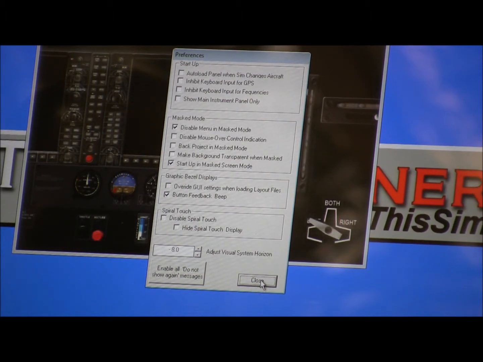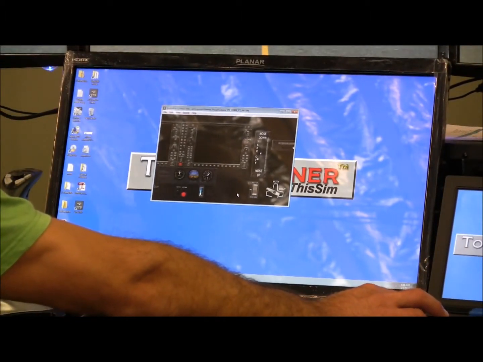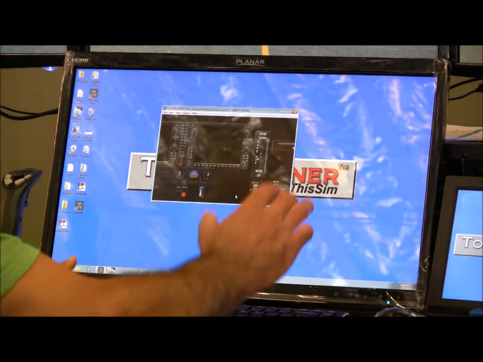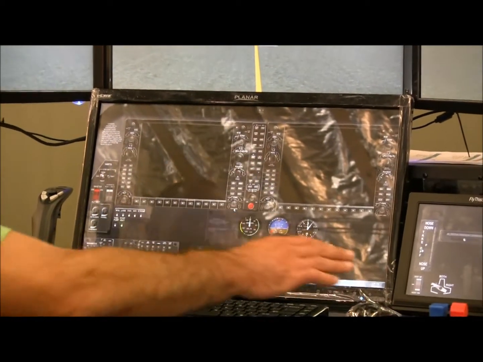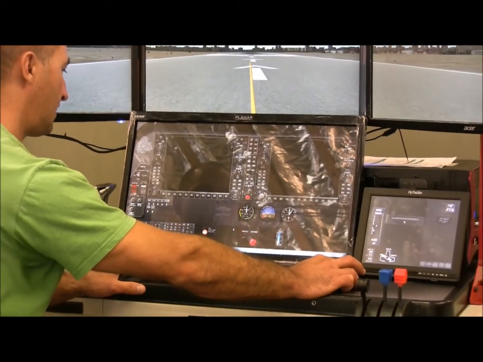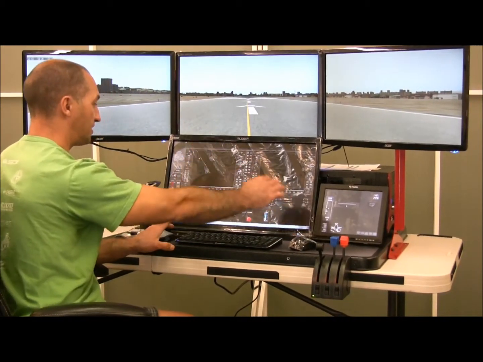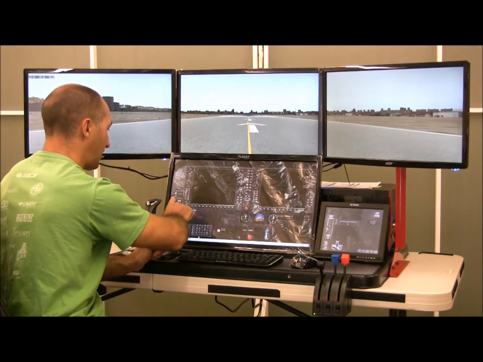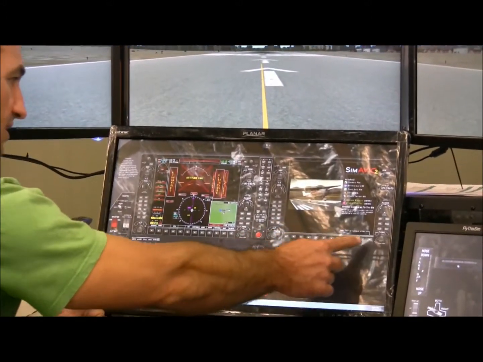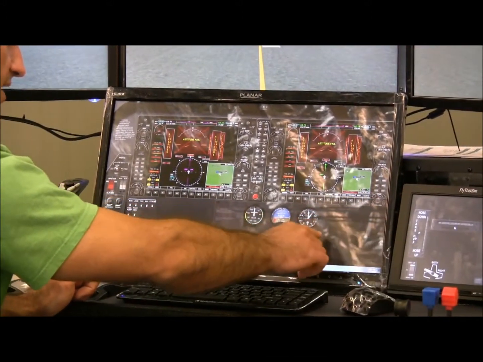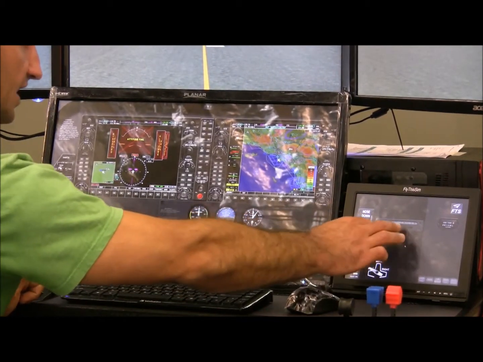So let's close this window, and I'll demonstrate a little bit about using X-Plane or SimAvio's controls. Again, Control M will bring it full screen again. So what you do here to use it is just tap with your finger, and you'll hear a clicking sound, and you can use either screen here.